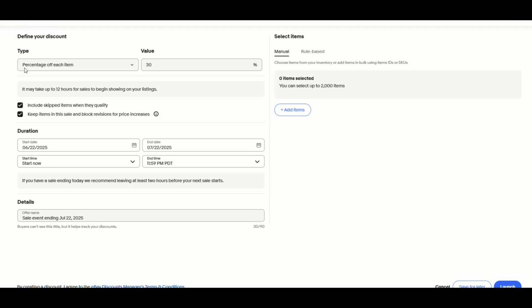And this is percentage off each item, or you could say I want to take $5 off everything or something like that. I like to do percentages. And here's where you're going to put in whatever value. I have gone from starting at 8 to 10% to 20%. Just play around with the volume discount and whatever is working for you. Really easy, I feel like, to set this up. So let's say 30%.